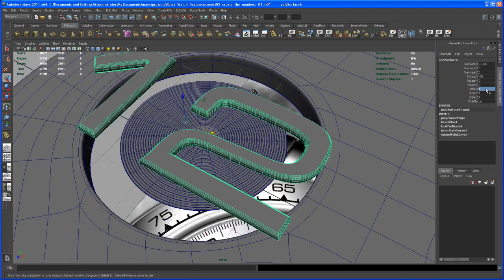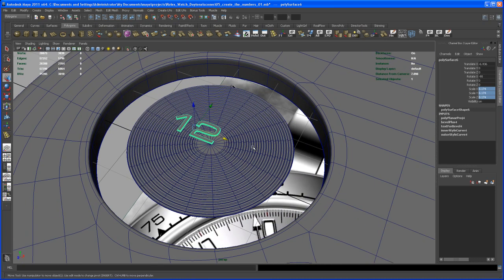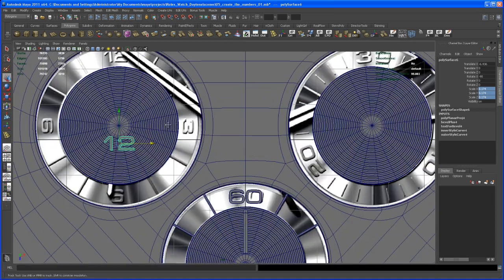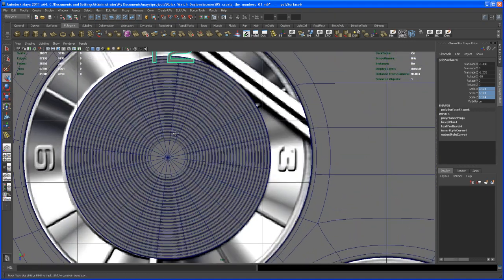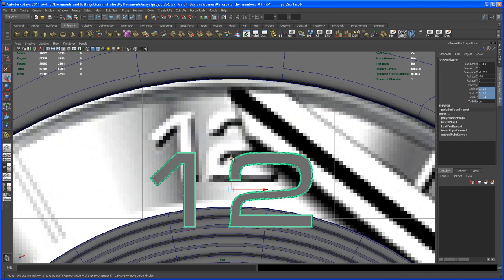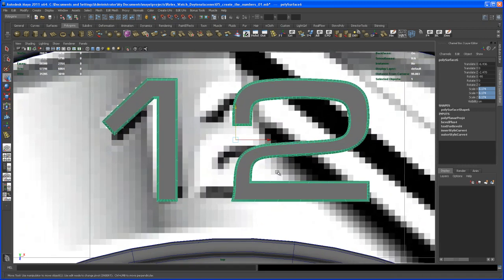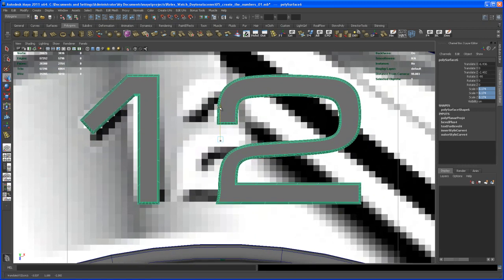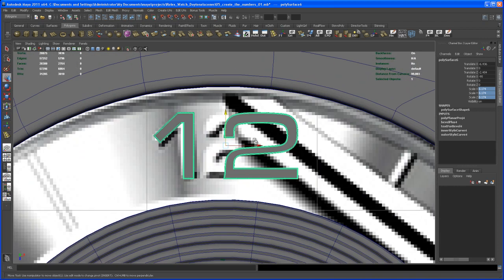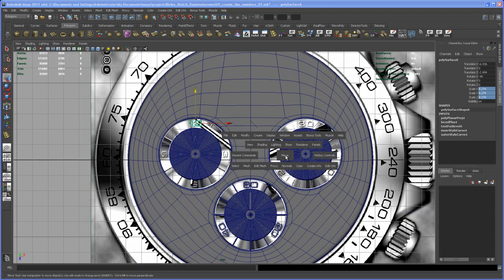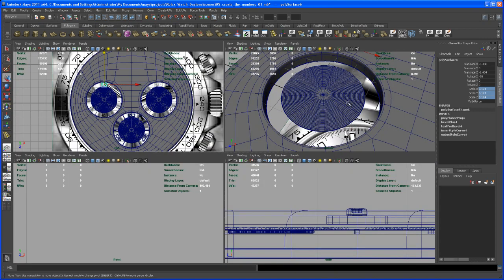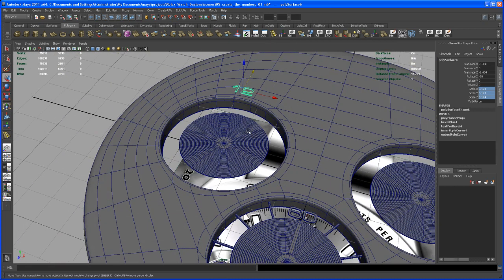And then let's scale that guy down to the same value of 1.174. And let's bring this guy into its position right on top of that 12 from that background image, somewhere about here. I mean, there you can really see that this font is not perfect, but I don't really care. So now with that 12 created, let's create the number 9.